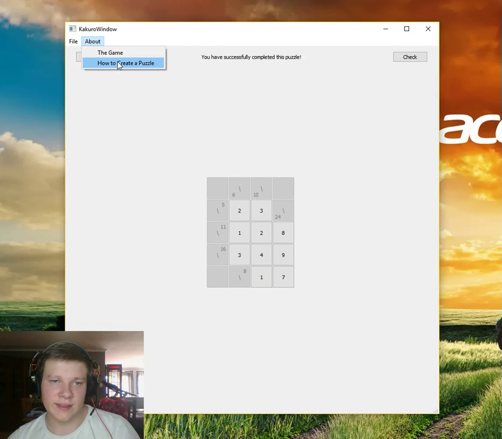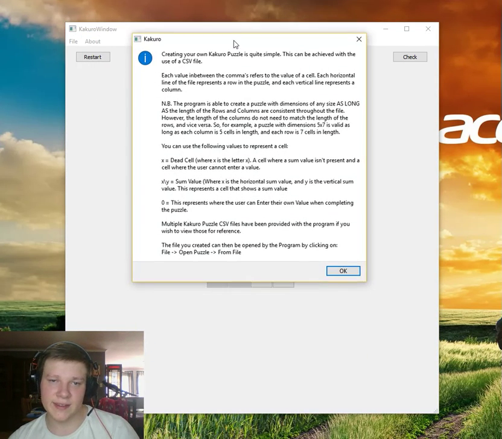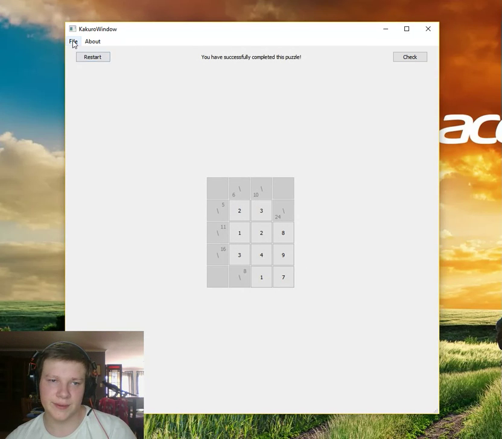And then there's the how to create a puzzle. So this is actually quite extensive and goes through a lot of the detail on how to create the files yourself. So I'll either let you go through that in your own time, or you can pause this now and have a read. So close that off.